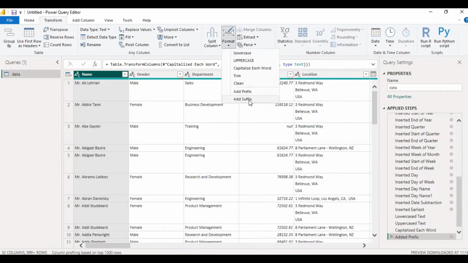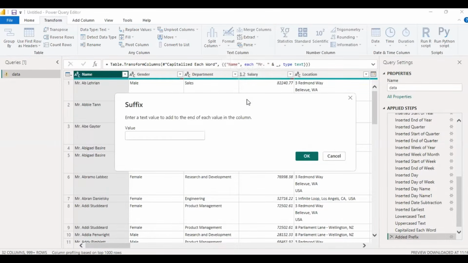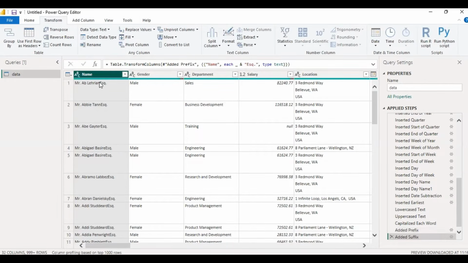Suffix is at the end. So a lot of places they have like, Esquire, or something at the end they want to put. So you can put it on everybody's name at the end. Now I'll remove these two.